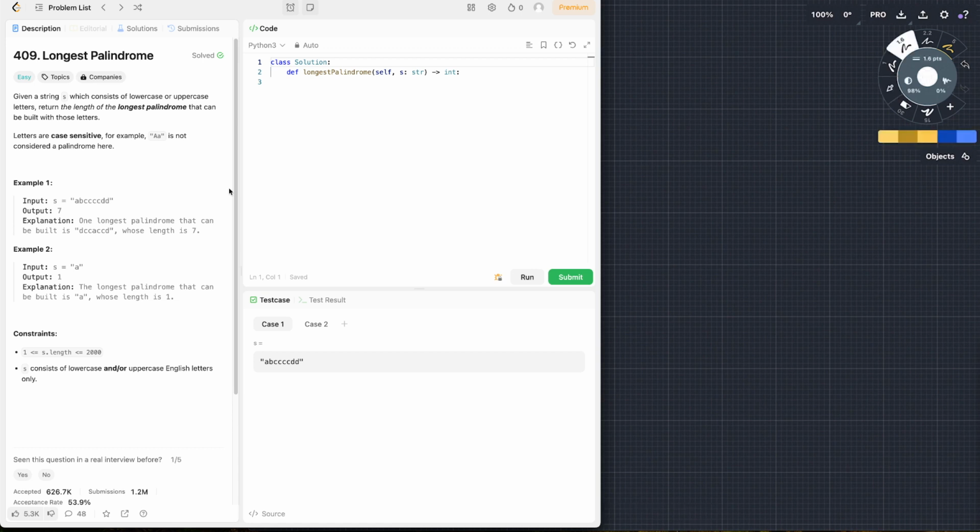Okay, so it can be built. Given some string. Letters are case sensitive. For example, capital A, lowercase a is not considered a palindrome here. Okay, well, that part is straightforward because it is a string and all these characters are different letters. So the input S equals, and these are all lowercase, A, B, C, C, C, C, D, D. One longest palindrome that can be built is D, C, C, A, C, C, D.